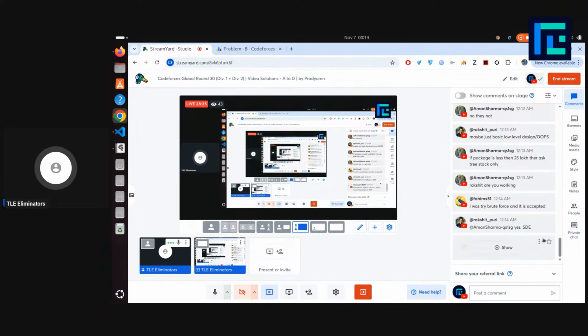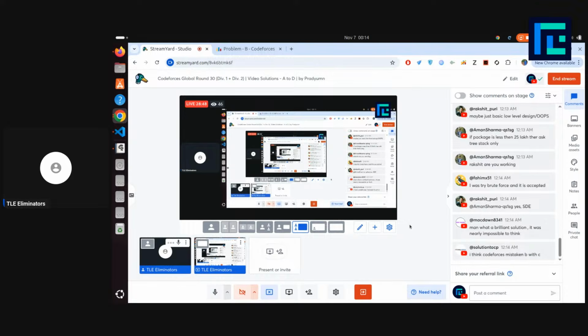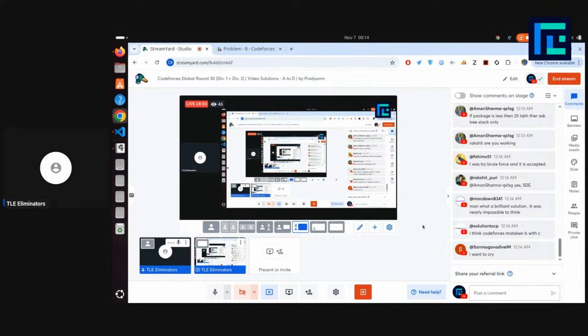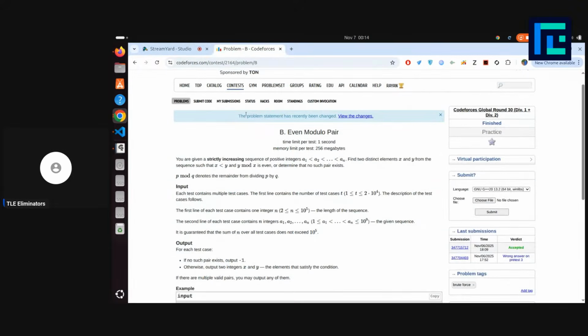Yeah, this was pretty tough to think of. I felt that this B was tougher than C and D. But okay. Like this was a pretty tough problem. I don't know why they gave us B, but okay.